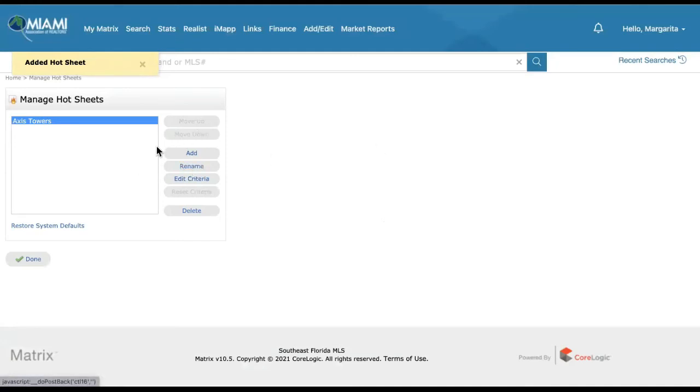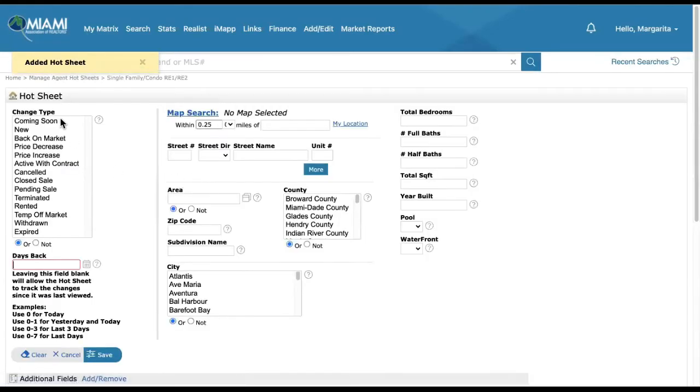So once you've added your hot sheet, you're going to click on edit criteria. And now you can decide, what do you want to see on this hot sheet? Do you want to see the coming soon? Do you want to see new, back on market, price decrease, price increase, active with contract? And you can actually combine. So let's say I really want to see for this building, what's new, what's back on the market, price decreases, and closed sales.